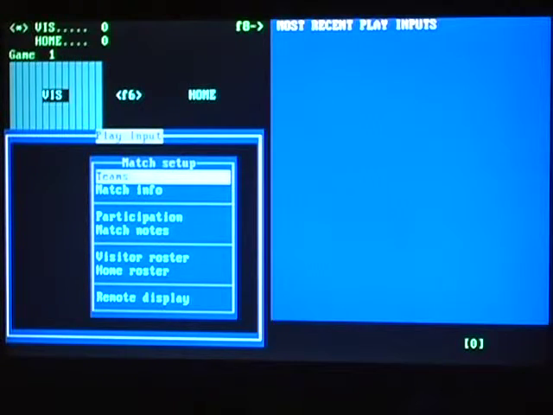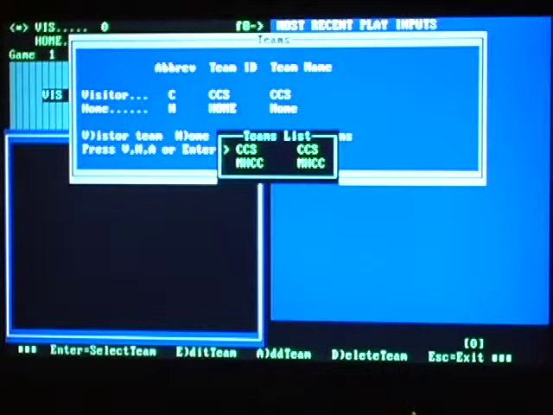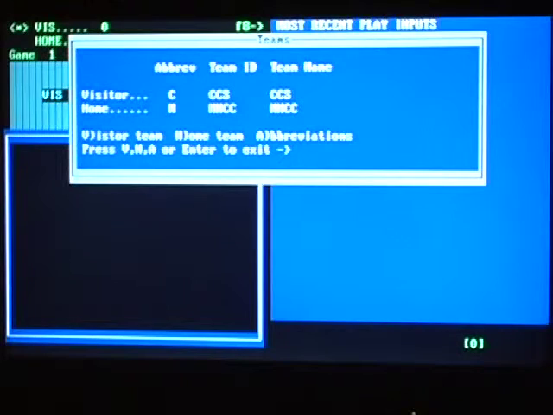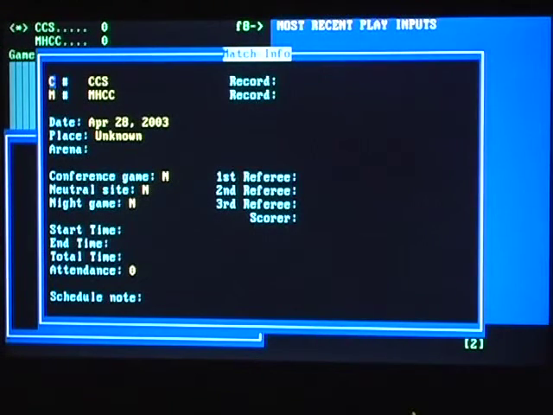We'll go to Teams. We'll do our visitors, which is Spokane. And we'll do our home, which is Mount Hood. And we'll click Enter to get both those teams in there. So you see now in the upper left-hand corner, our teams have changed to CCS and Mount Hood. Our virtual court just below that with the shaded square is CCS and Mount Hood. And we'll go to our match info.